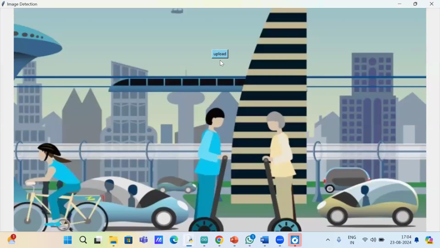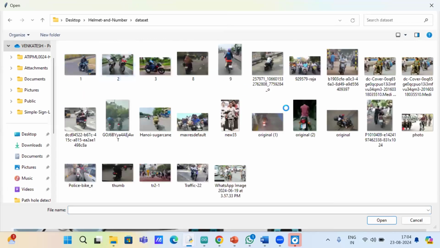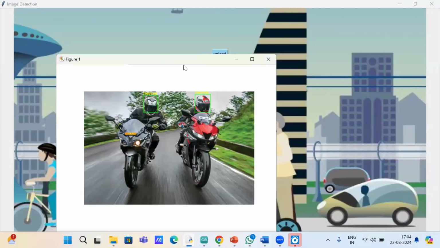So this is the GUI part of helmet and number plate detection. Now if I click on this upload button, you can select any one of the images from this dataset. So here we can see the person wearing a helmet. It will display.